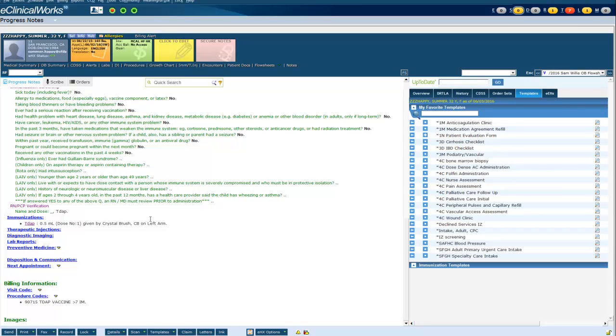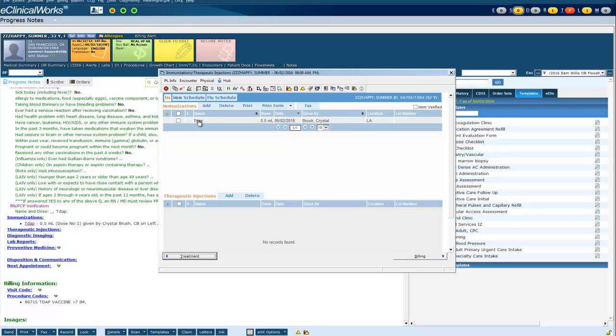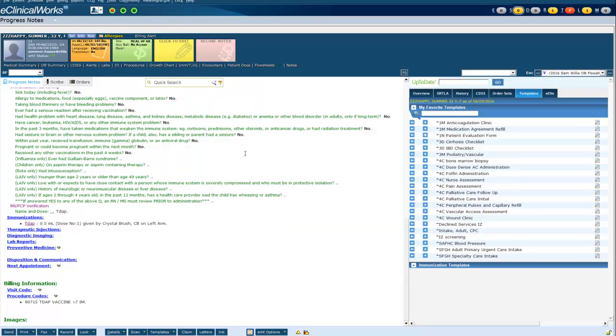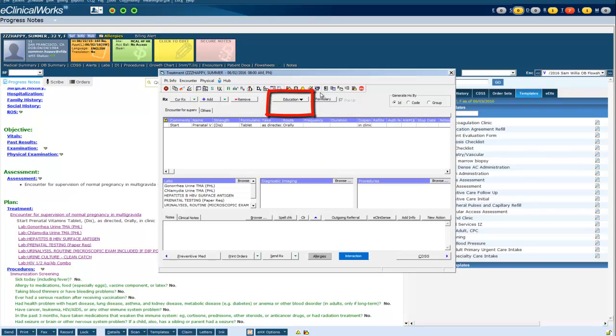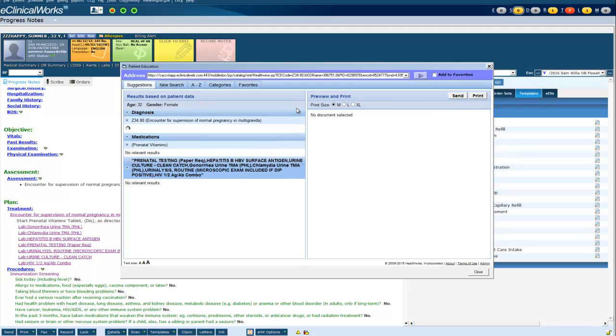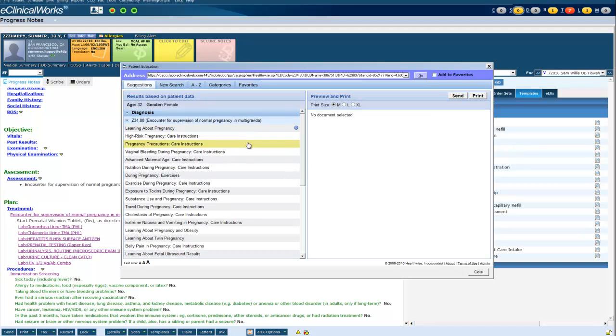If the patient declines immunizations, you'll need to merge the declined IZ template. If you have placed an order for the immunization, make sure that you click into the blue link and delete the immunization. You can also print patient education here by clicking on the treatment link, education, and patient education. Here you'll be able to access any pregnancy-related patient education to print for the patient.